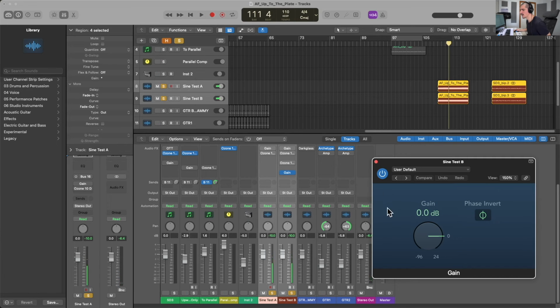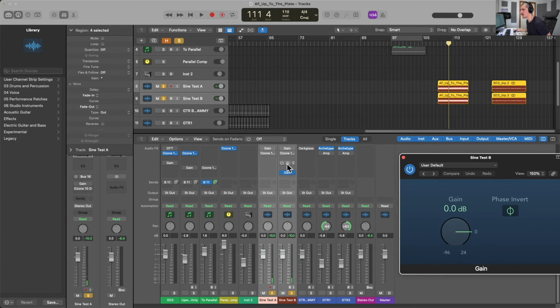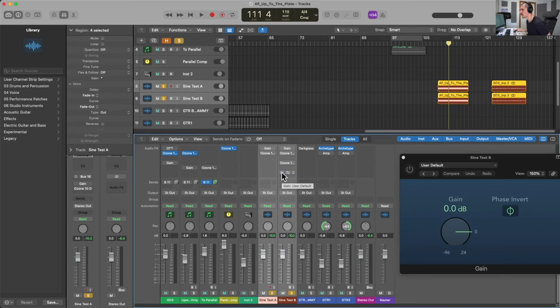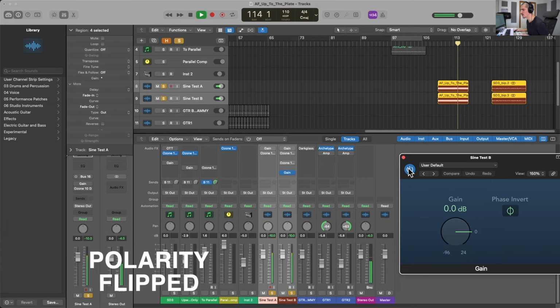So no output there, even though they are both certainly outputting their own signals in their own right. If I turn this gain off so that the polarity is no longer flipped on the second, we will get a doubling of signal level. Flip the phase of one, we lose it all.